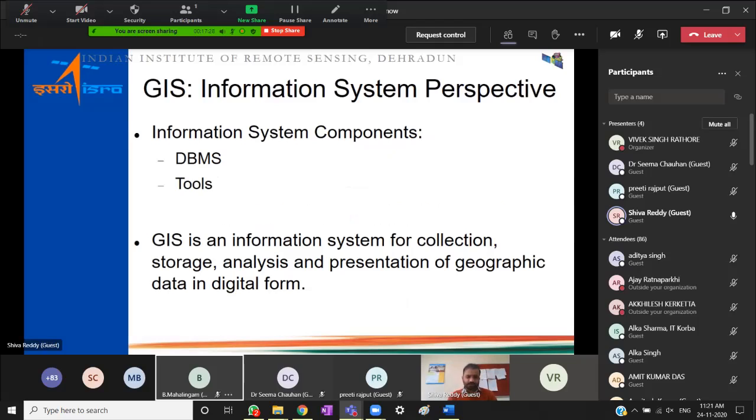GIS has different definitions from different perspectives. Today we're going to see it from the perspective of an information system. A geographical information system is an information system, and any information system consists of two parts. One is a database management system and the second is tools. A normal DBMS only provides tools to store and retrieve data. But when you add tools on top of the DBMS, the information system definition changes based on the tools.